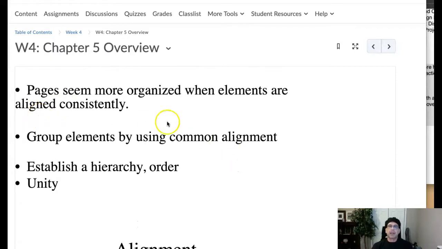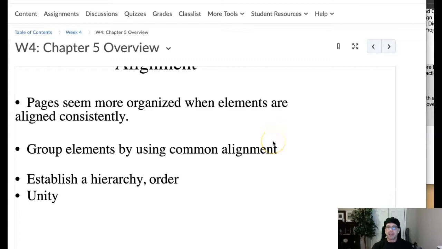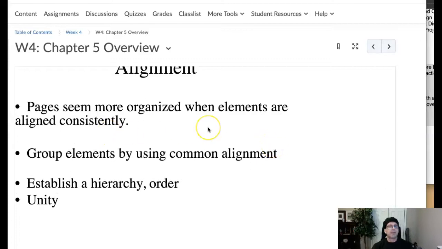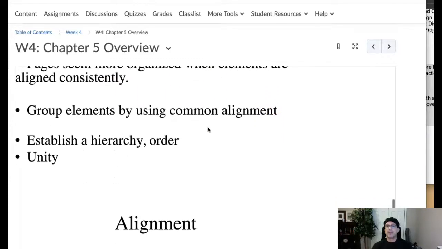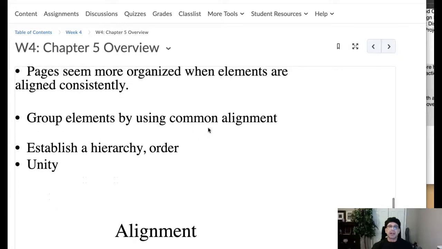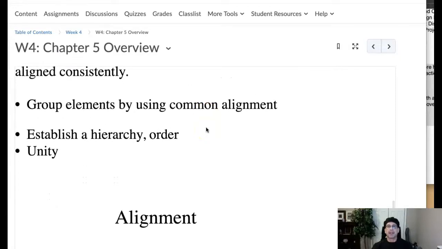Now, we talk about alignment, we talk about page alignment and typographic alignment. Now, in terms of page alignment, things always seem more organized when they're aligned and grouped logically. So think alignment in your compositions. Alignment helps establish hierarchy and order, and hierarchy and order help establish unity, and unity helps reinforce harmony.